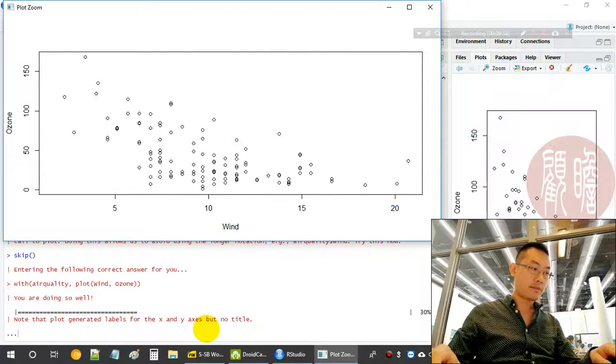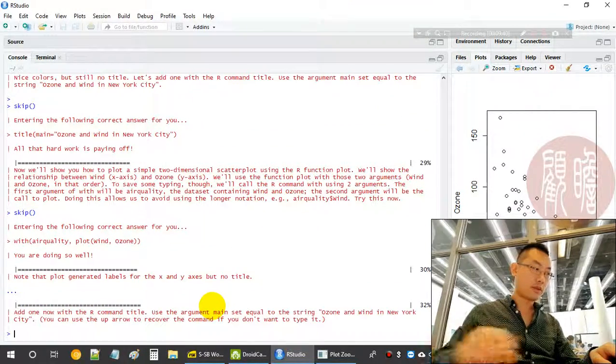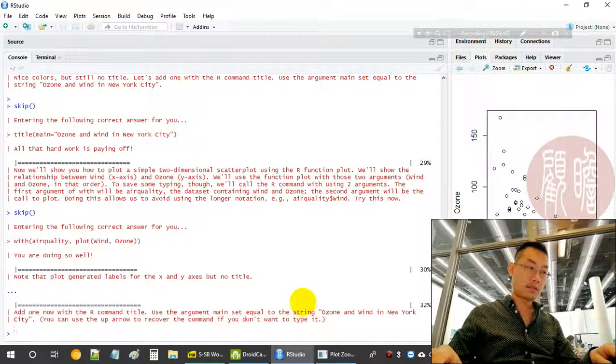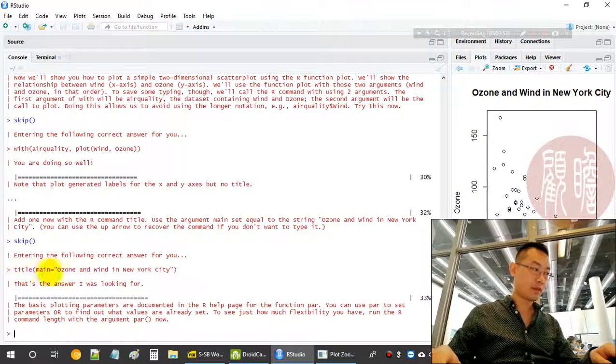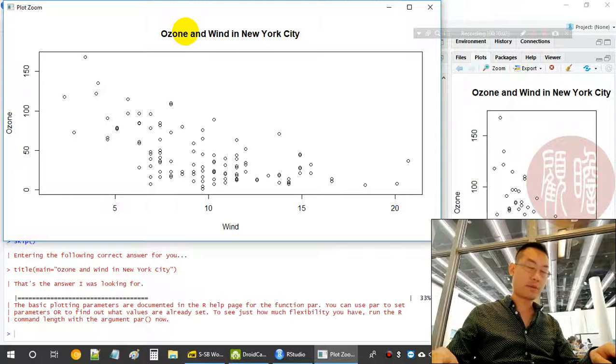Labels, you know, but no title. So no title. Title main. Okay, you can use the up arrow to recover the command. Title main. See there, the one title being added.